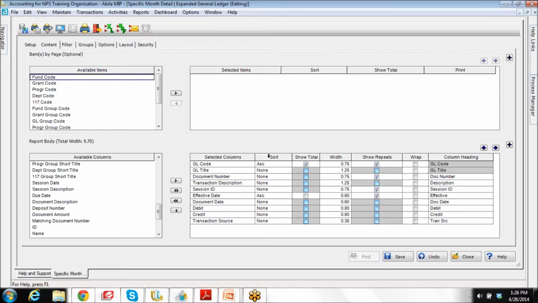You've got a sort column, so at this point you see we're sorting first by the GL code, and then we're going down to sort by the effective date, which is going to be the next sort within the GL code. All right, and then we're going to total on that GL code.